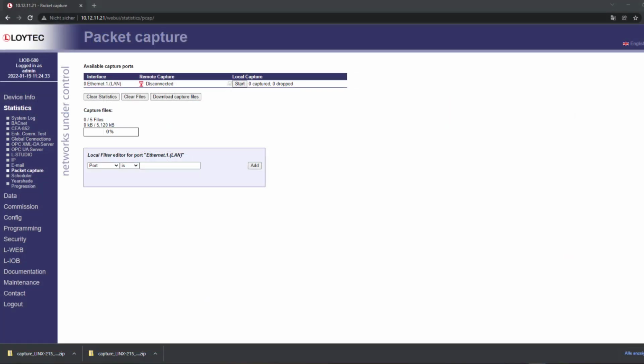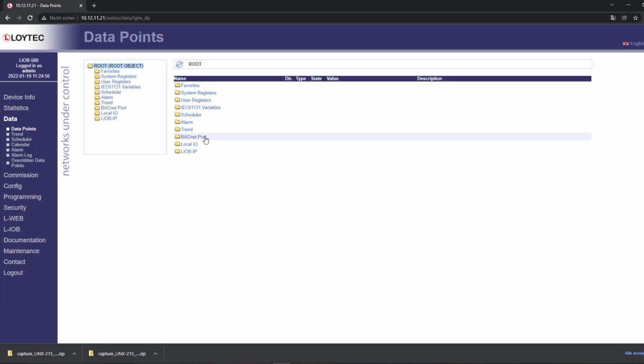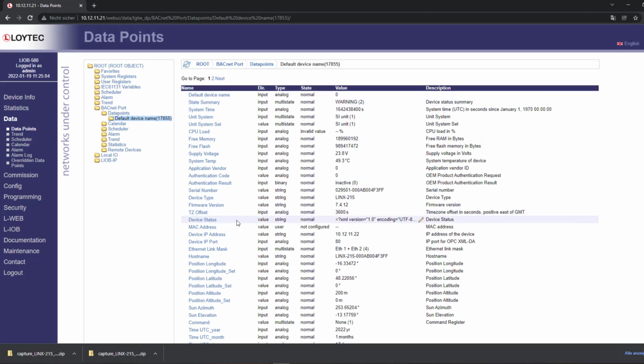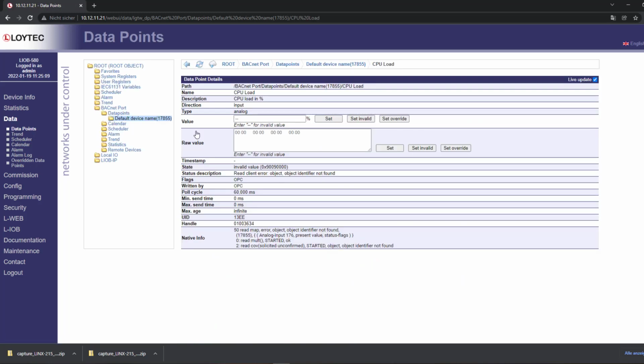To continue the analysis, we will once again start a BACnet packet capture. And we have to make sure that a polling event is being sent to the other device so we can hopefully find the error. This can be done by navigating directly to the data point, which is located on the BACnet port, then data points, the device, and choosing the data point we wish to access.